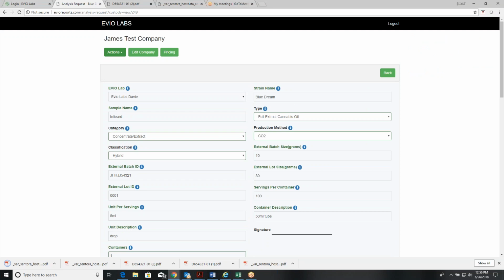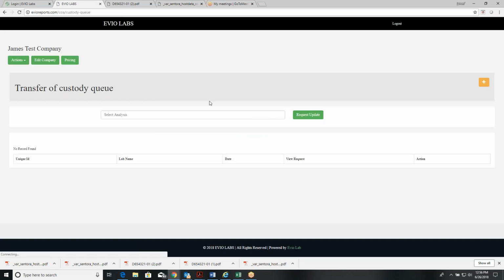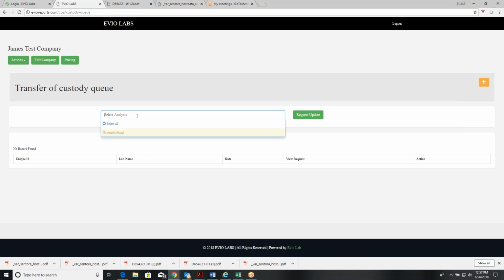Okay? You can recall a sample request so that we know that you don't want us to test that, and you can initiate a transfer of custody within the system as well. So any transfer of custodies that we create on our side, once we've done that, now I just already moved those transfers of custody, but if we're picking up from you, you can pre-print out the transfer of custody by selecting all the analysis. They'll be listed here, hit the request update, and you'll get that transfer of custody generated to be printed out. Or you can create one from scratch.